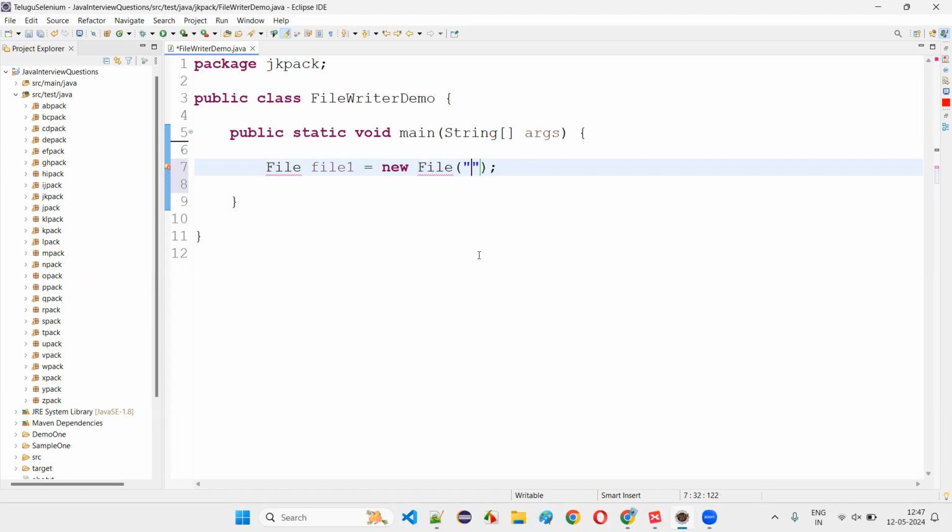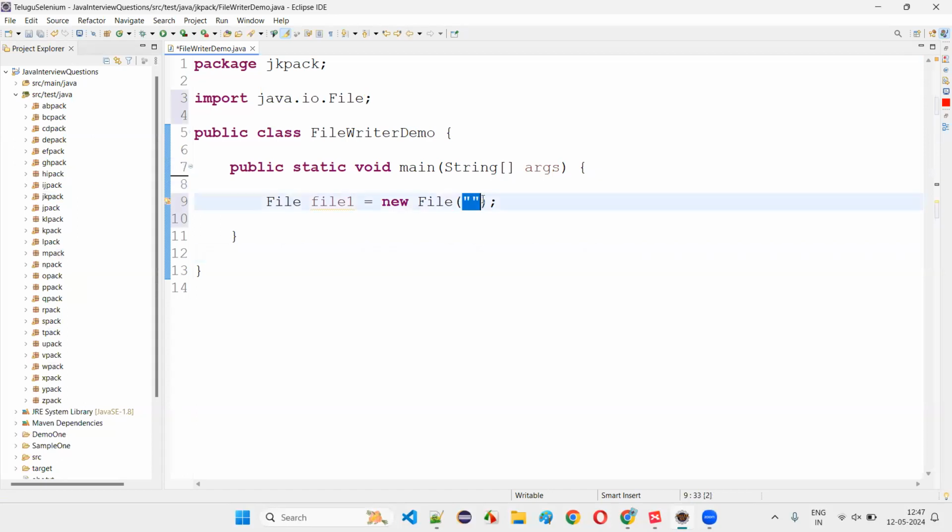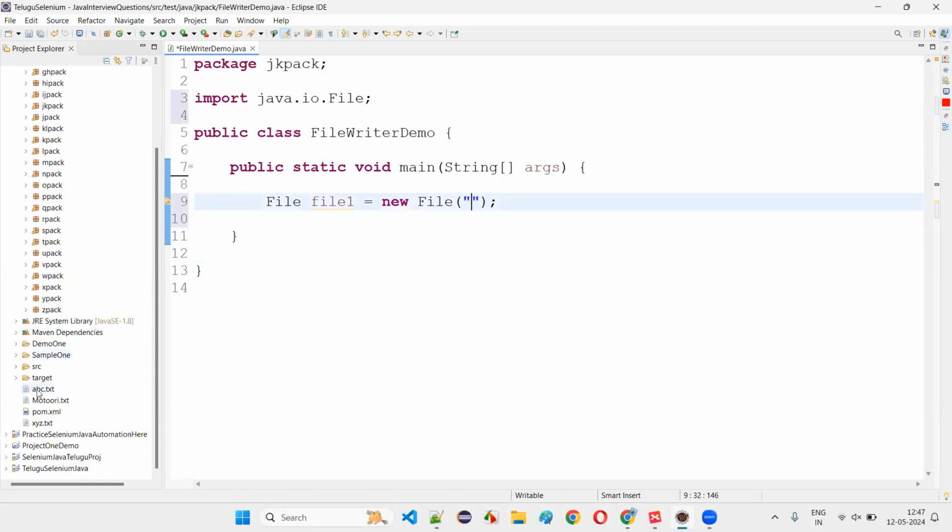Here, I need to give the name of the file. I'll hover the mouse on this File and import it from the java.io package. And here in the constructor of the File class, I give the name of the file that I want to represent. At this moment, abc.txt is there, moduli.txt is there, xyz.txt is there. I would like to give some other name, let's say arun.txt. The arun.txt file is not available here, you see.